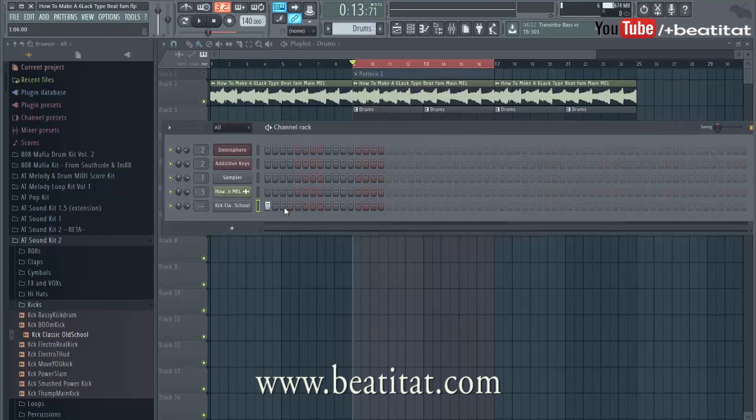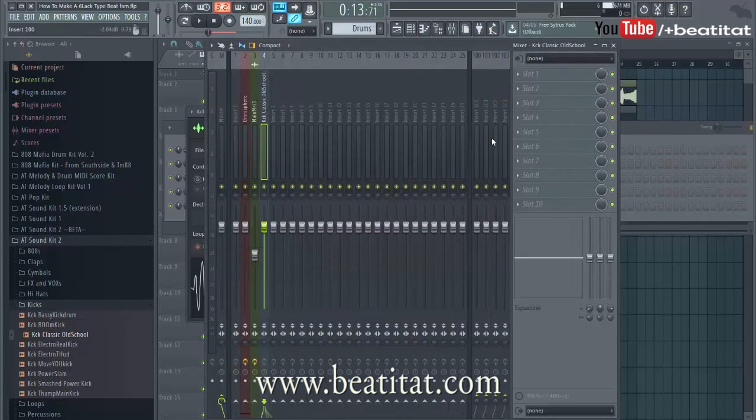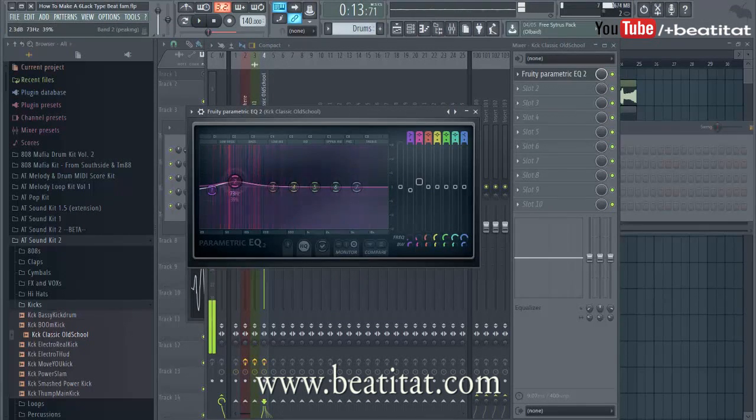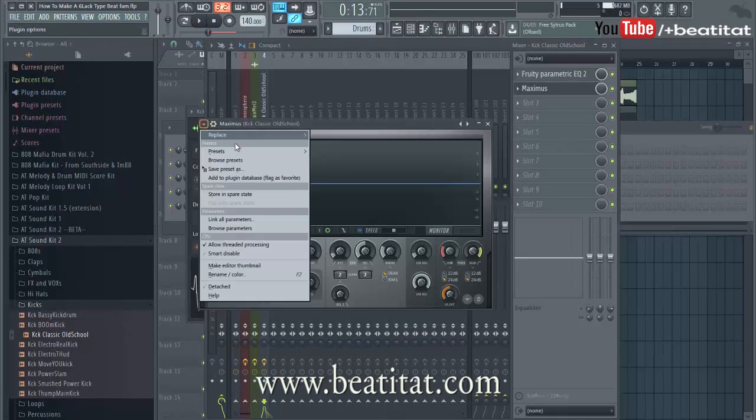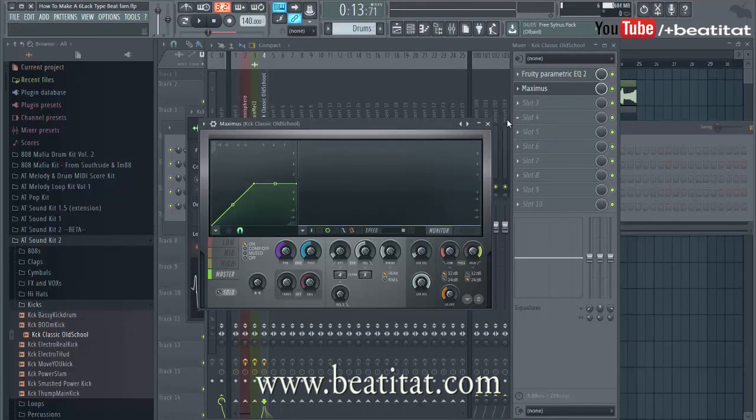Normalize. We're going to pull in that, track that kick real quick. Just EQ that kick a little bit, Maxi Mizer. Do this little kick pump.